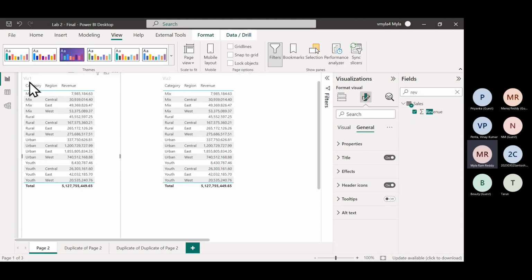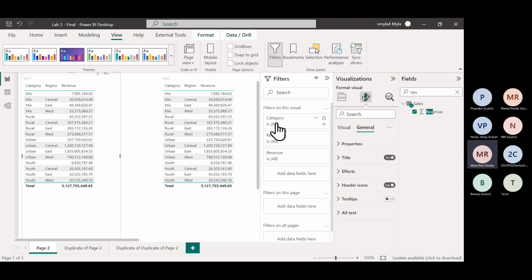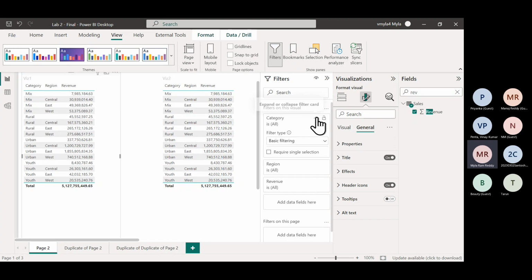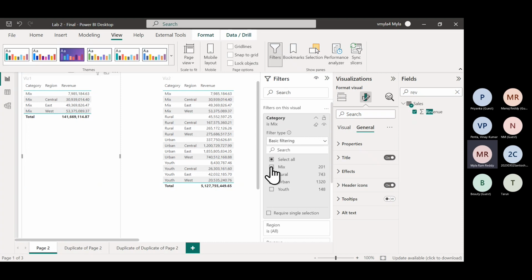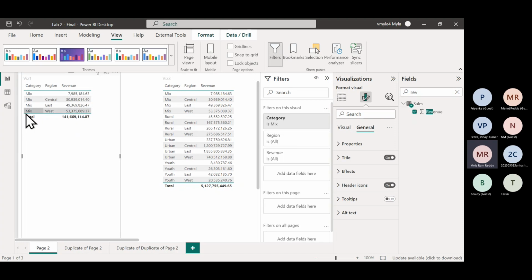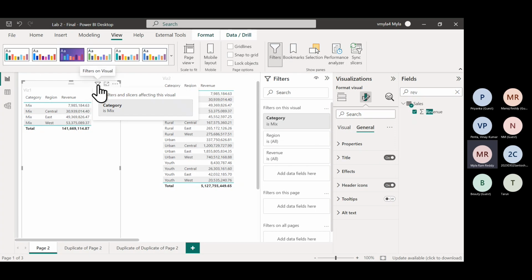I'm now selecting visualization one, then going to the filter pane. Then I'm selecting category equal to, for example, mix. Now we can observe that this visualization is impacted, showing only mix-corresponding data. And if you observe at the top, there is a filter button available. If you click the filter button, it shows what type of filter it is impacted with.